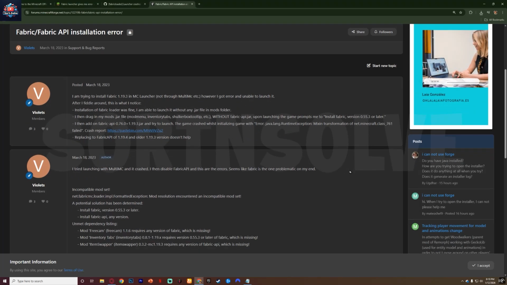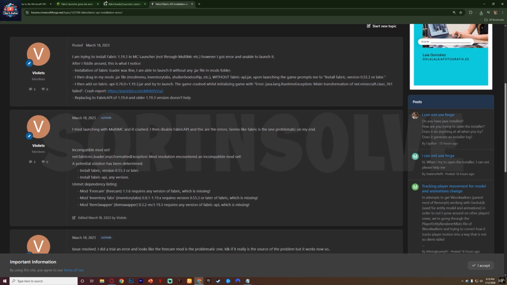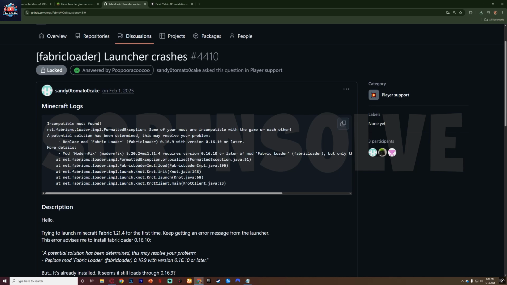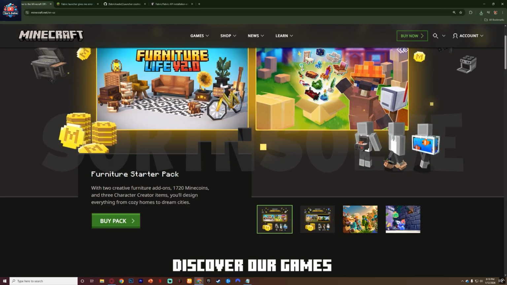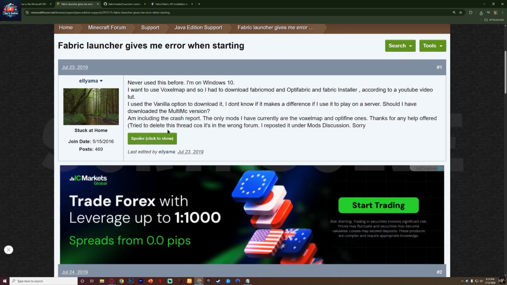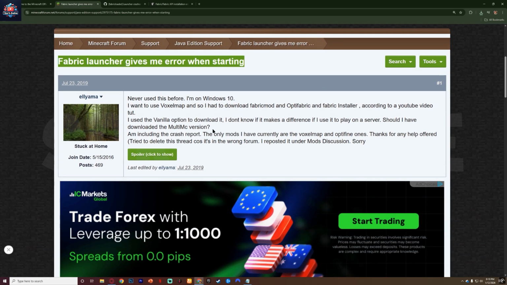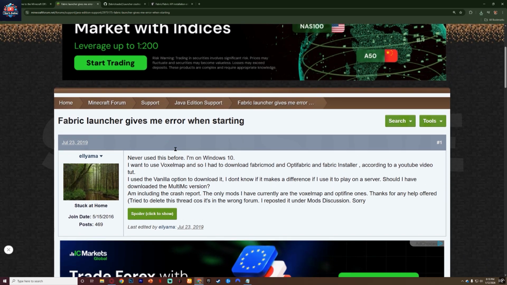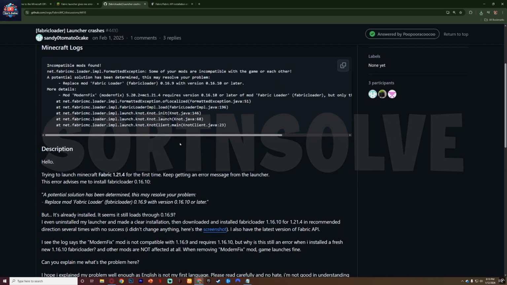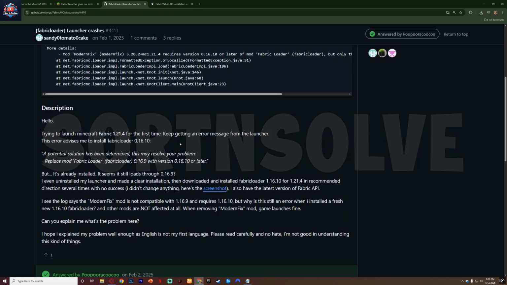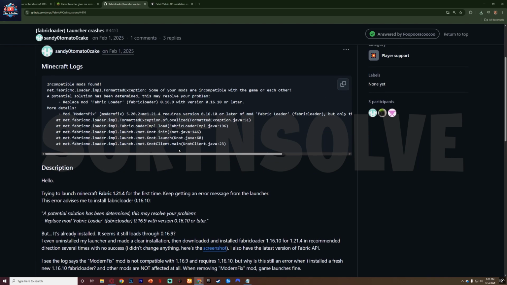Hello everyone! In this video, I'll guide you through fixing Minecraft Fabric Loader errors so your game launches properly. First, make sure the Fabric Loader version exactly matches your Minecraft version, because mismatches cause instant errors. Next, check that Fabric API is installed, since most Fabric mods require it to work.